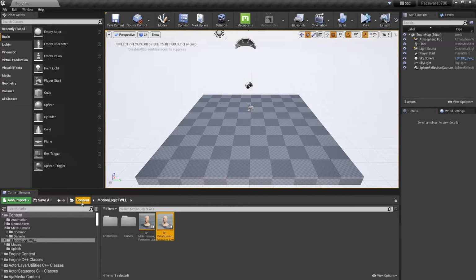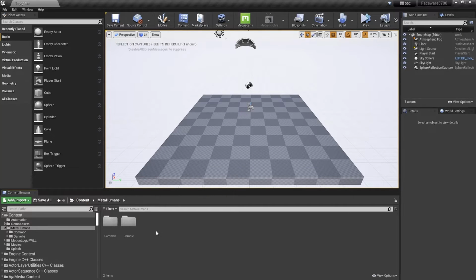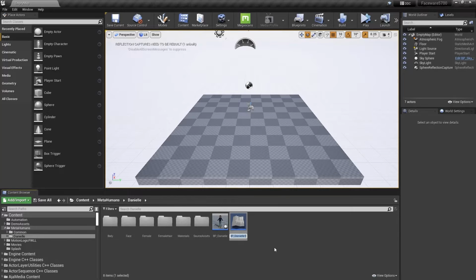With this blueprint in place, we're ready to set up a MetaHuman that'll use this blueprint for facial performance. We'll go back to the top level of our content browser, enter into MetaHumans, and in this case I'm going to choose my Danielle MetaHuman. Double-click to enter her folder. Again, to preserve the original form of BP Danielle, we'll simply select that blueprint and use Ctrl-W to create a duplicate that we'll customize. This duplicate I'll rename Danielle FWSLL.